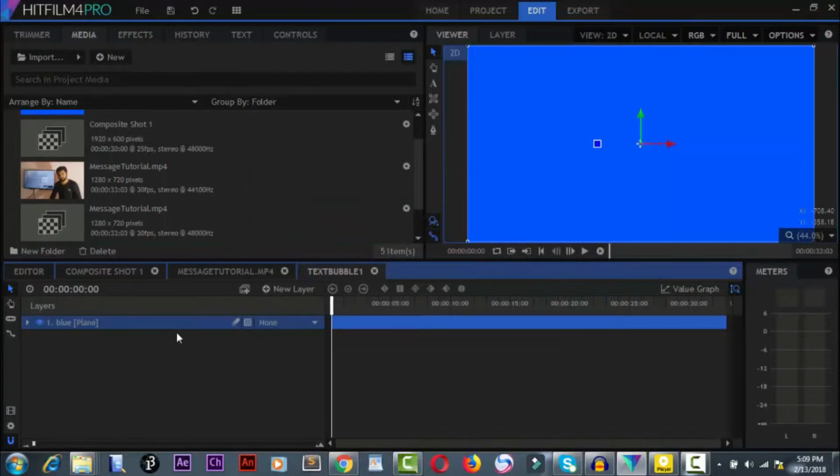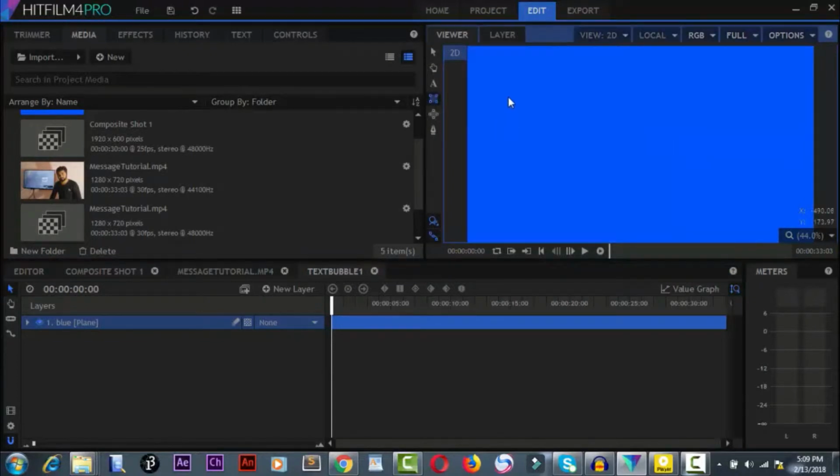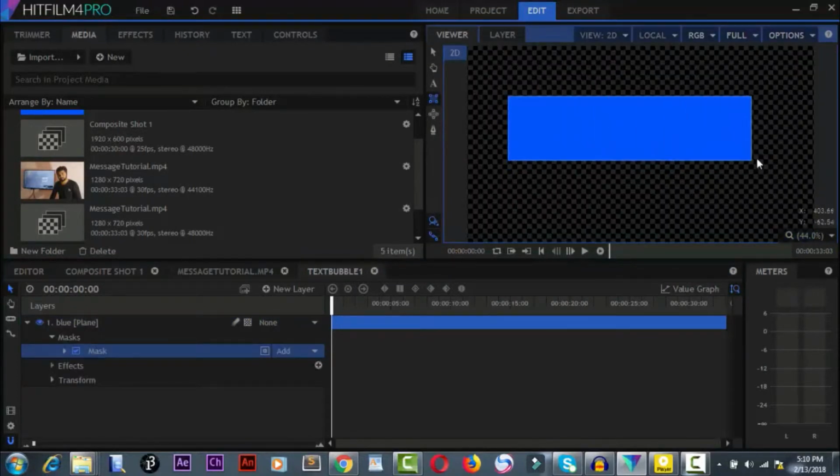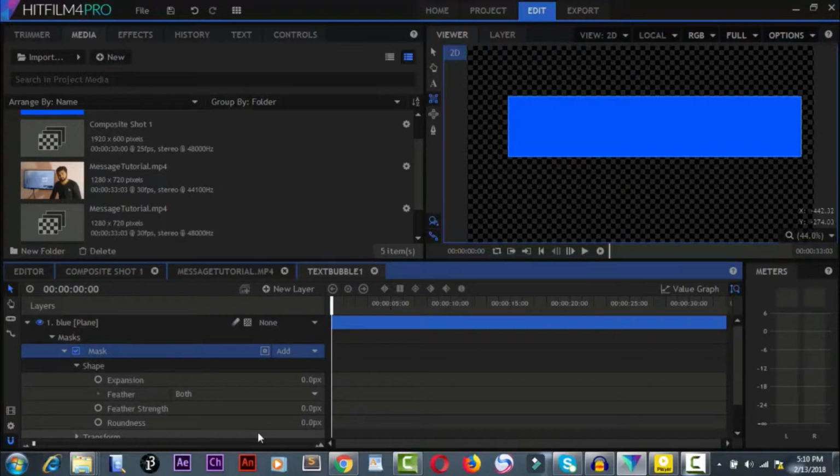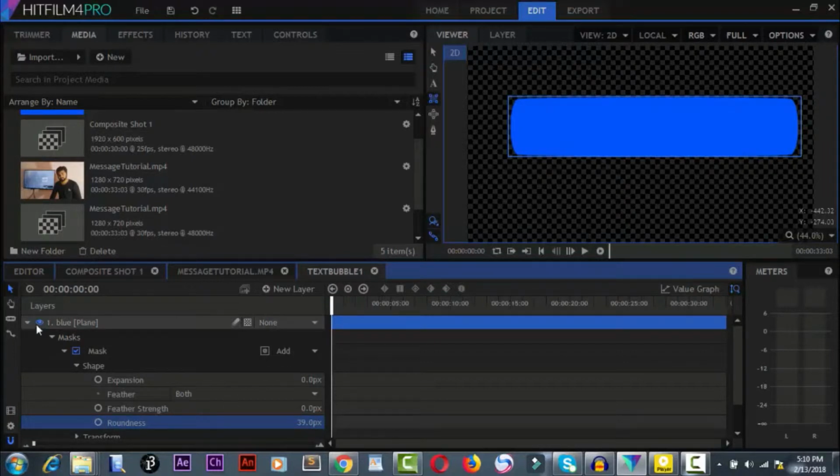Now we need to make a bubble type shape. So I am going to select a rectangular mask here and I am going to select a rectangular area here. After selecting this area, in my layers panel where I have selected mask, I'm going to open the drop down menu and in the shape menu, I'm going to increase the roundness slightly so that I have rounded edges. Okay, so that looks cool now.